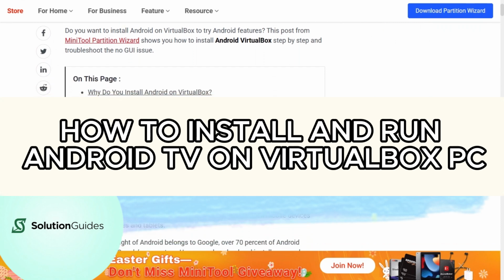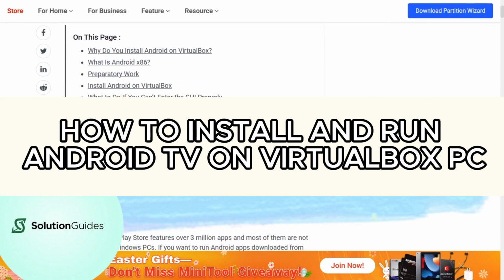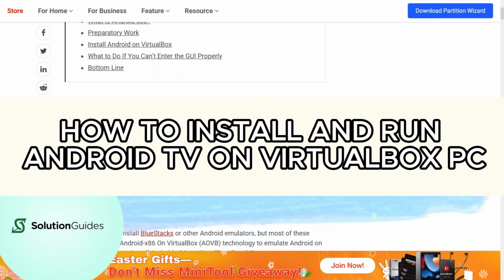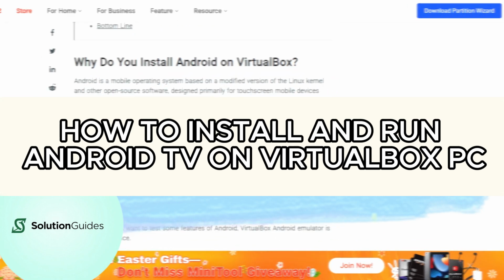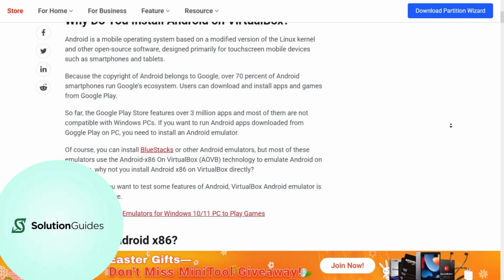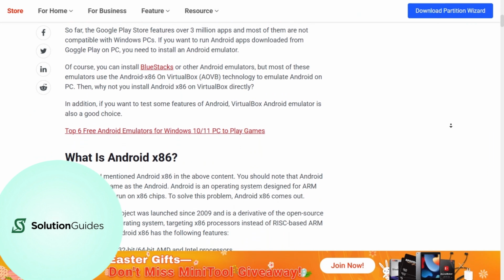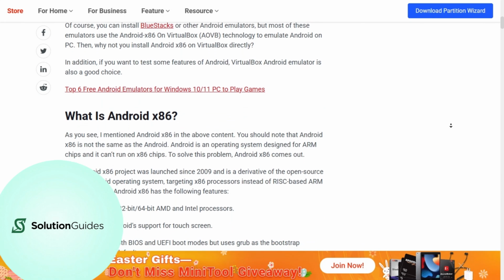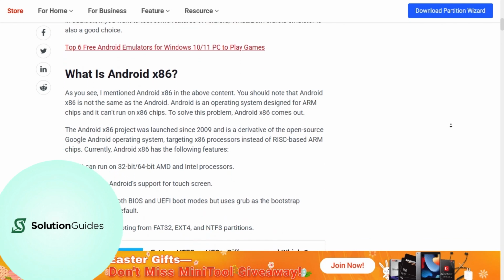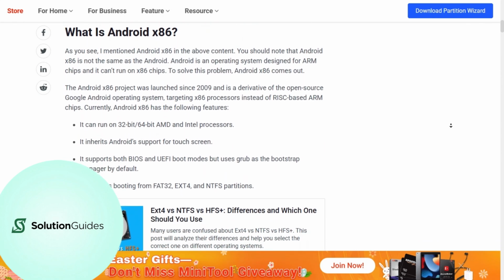In today's video, I'll show you how to install and run Android TV on Virtualbox on a PC. Follow these steps. First step is to download the Android x86 ISO. Go to the official Android-x86 website and download the appropriate Android x86 ISO file, which is for the 32-bit or 64-bit, depending on your system.